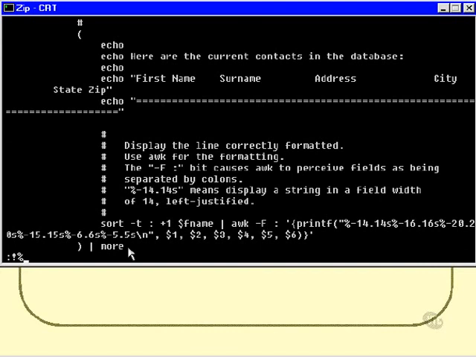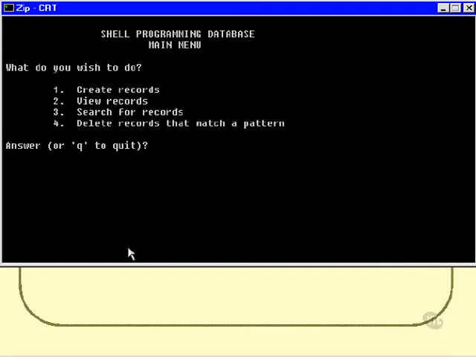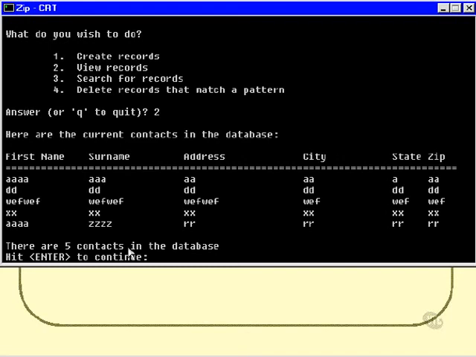I suppose we should see what that looks like. So we'll run this program now, and we'll view the records, and here are the current contacts in the database. Now you can see the nice heading here, and you can see that everything is beautifully aligned in columns for each one. But let's check, is it sorted by surname? A, D, W, X, Z. Yes, it does appear to be sorted by surname. All the other columns do not appear to be sorted by those. So it looks like it's working, so let's press enter.